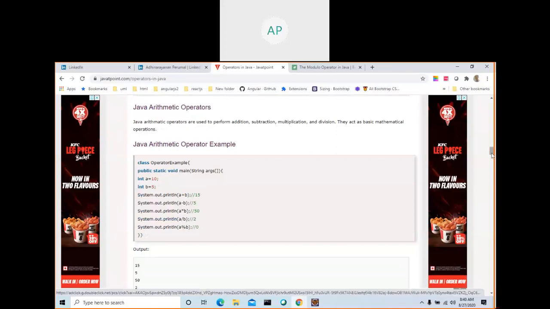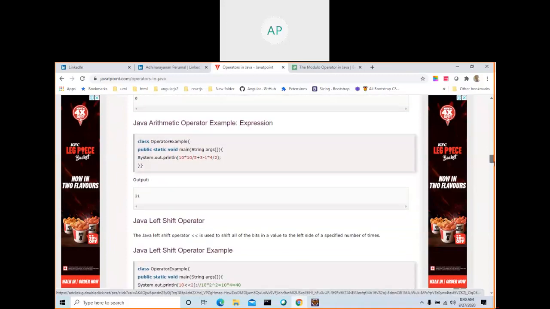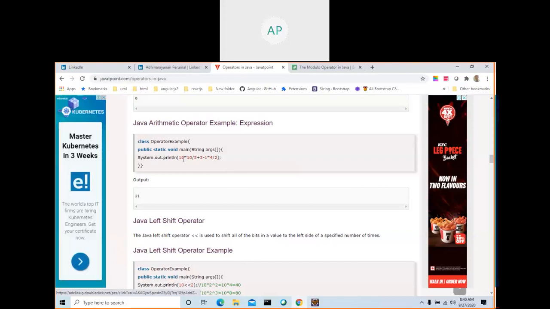And see here, arithmetic operator. See what is the output here: 21. Why is it 21? Precedence. Which one gets executed first? See what precedence is. Type precedence Java operator in Google, and you will get it. So here you see how you got 21.